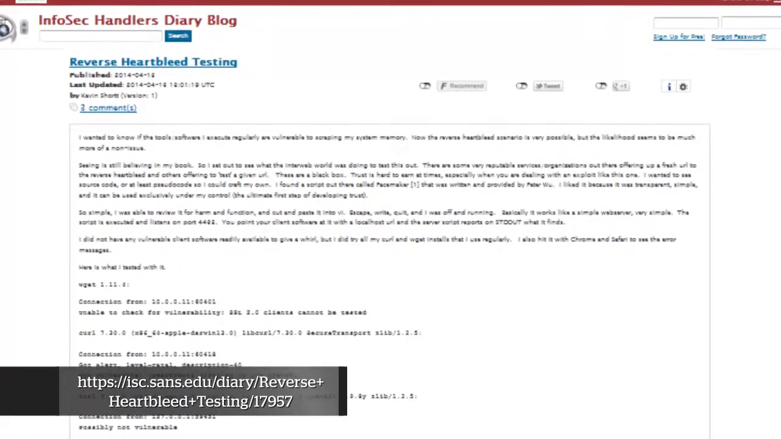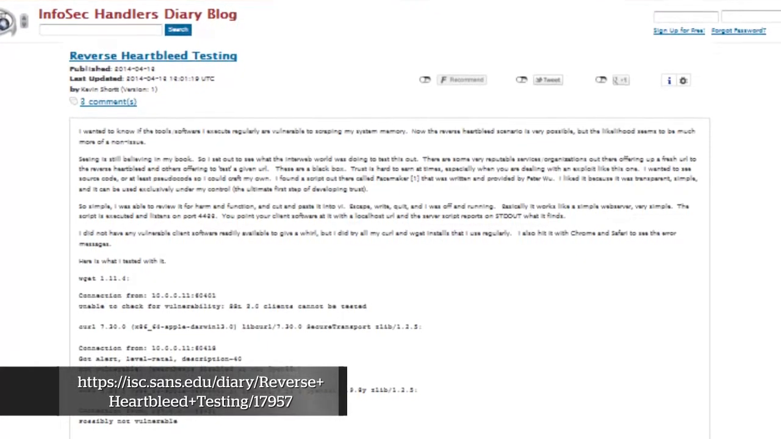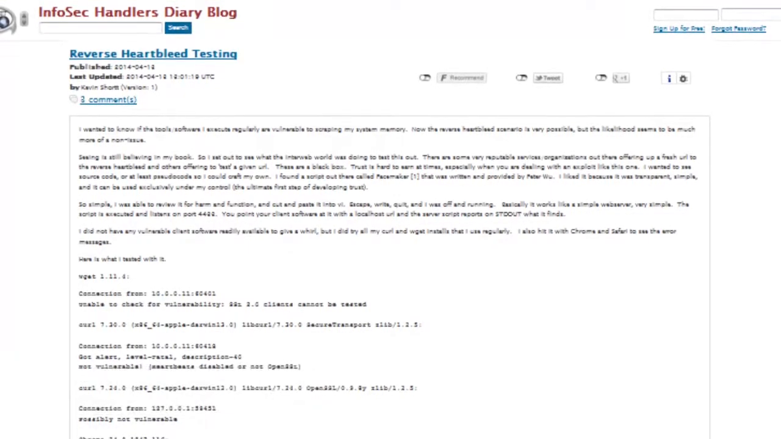I don't think it's a huge problem. I don't see a lot of folks getting exploited by it and stealing a whole lot of information, but it is there. A lot of these vulnerable clients are going to remain vulnerable for a long time.